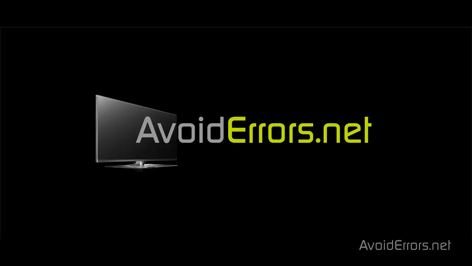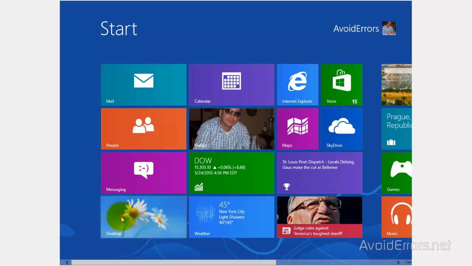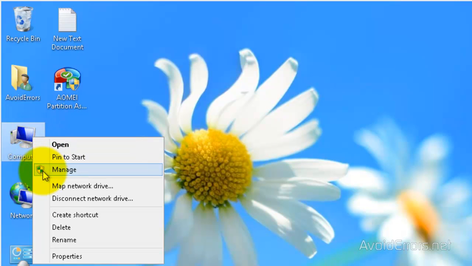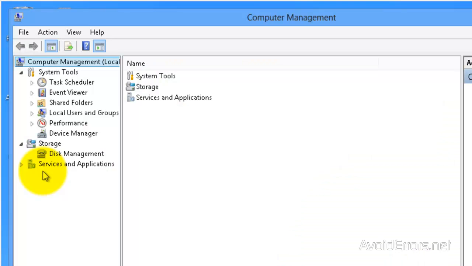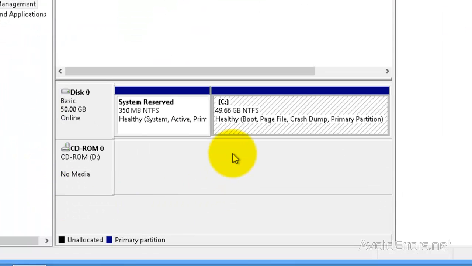In this tutorial, I'm going to be showing you guys how to install Ubuntu 13.04 alongside Windows 8. In this tutorial, I'm not going to be partitioning my Windows 8 hard drive in Windows 8. I'll do everything throughout the Ubuntu installation. As you can see here, I have only two partitions. If you have four partitions, do not continue with this video tutorial.